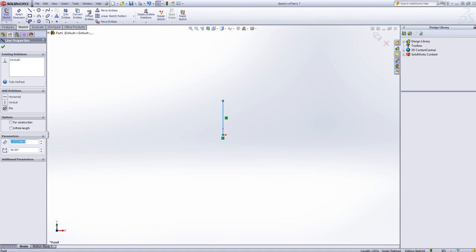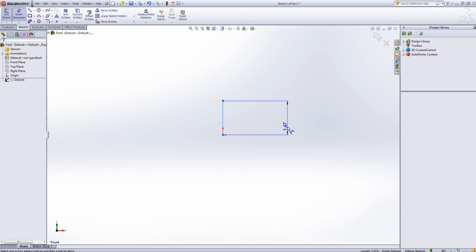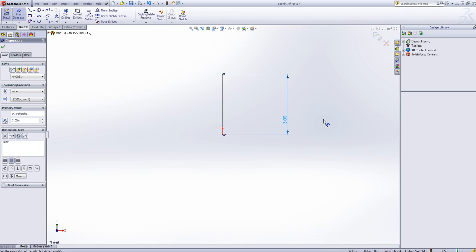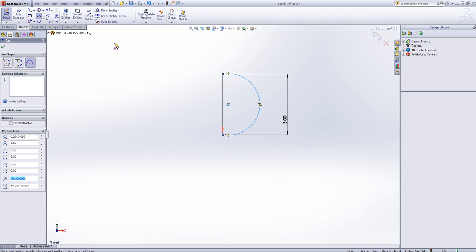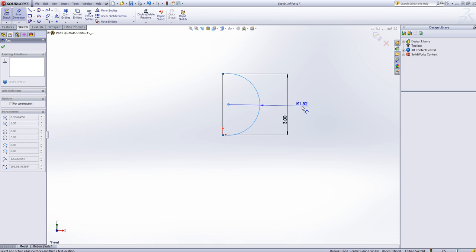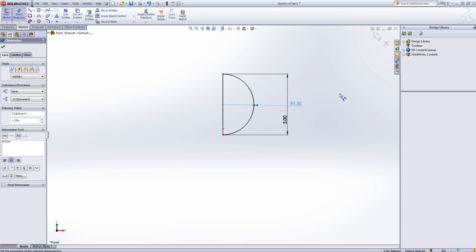Let's just start our line here, Smart Dimension. Let's make it a radius of 3 inches. That's the 3-point arc. We go ahead, click on here, on here, and give this a dimension of 1.5.